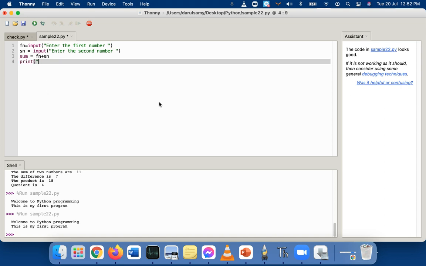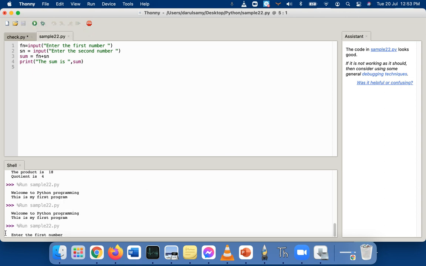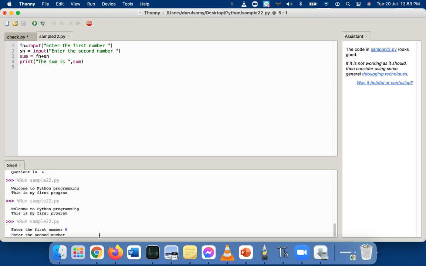The sum is, close the quotation, a comma, that is a separator between the message that we put and the actual variable that we want to print, sum. More on the variable I'll talk in a minute. So I'm going to run this program. Look at this. It is asking me to enter the first number.